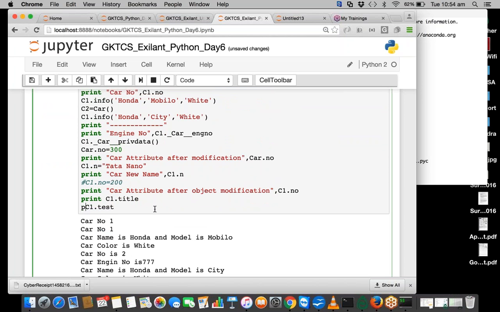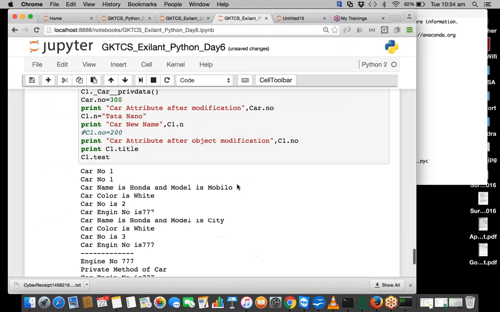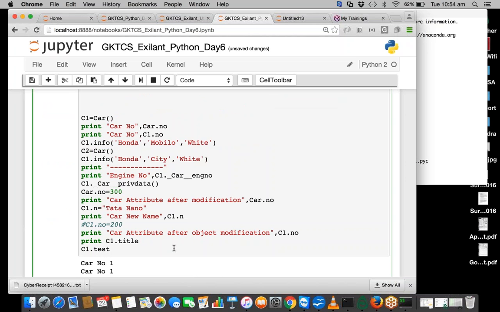What about the modification? As soon as I call c1.taste, it has called the get attribute method. The output has come from the get attribute because I have said handle that. Now try to modify this.